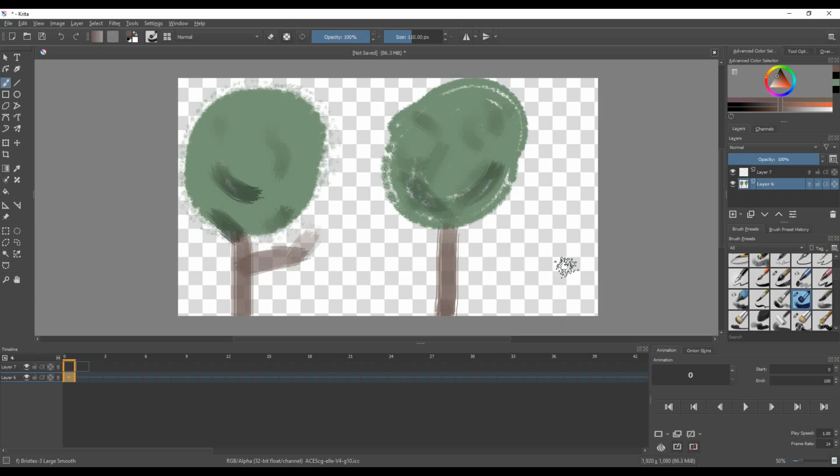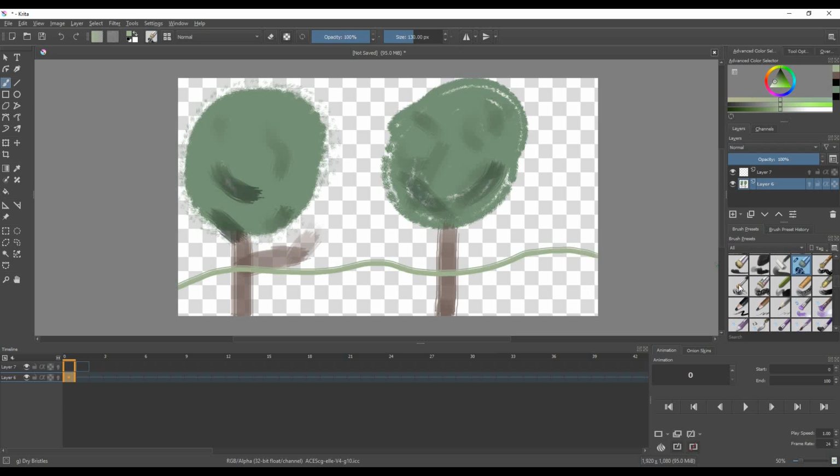Okay. Then what we want to do to confirm that that is in the background, indeed, is we get another brush. Let's go with something like this, maybe. Okay, that looks good. And then we're going to go green again, but a lighter green. So this is going to be our grass. Alright, like that. Then we want to fill it in. So how about we get something like this?